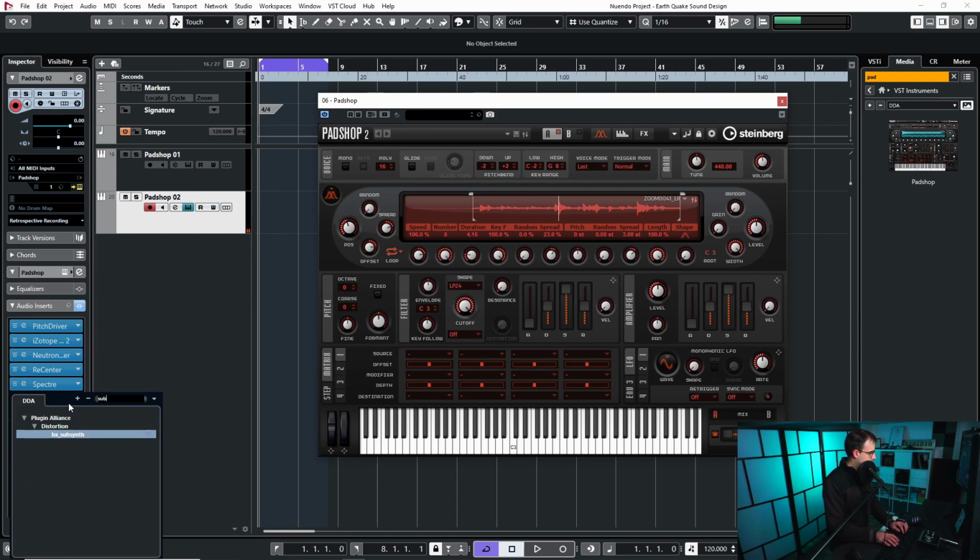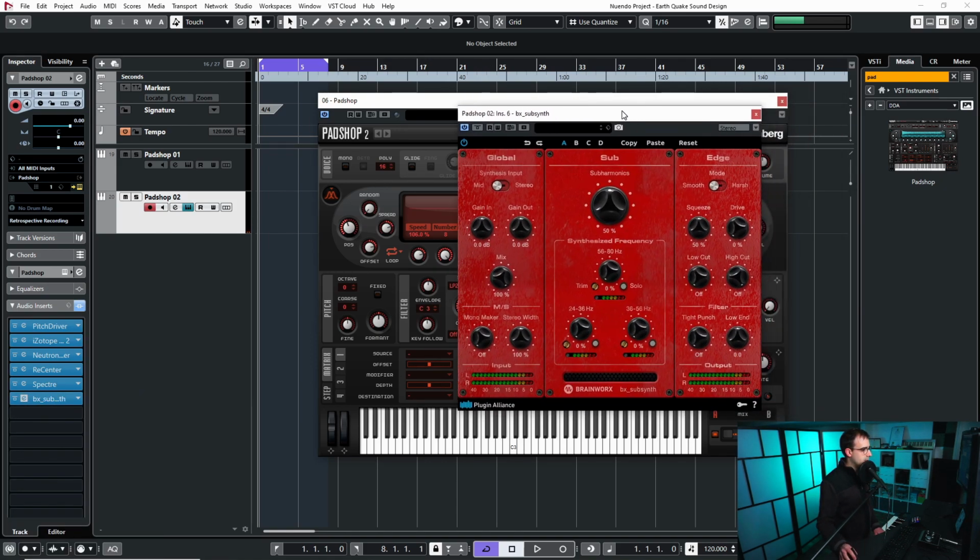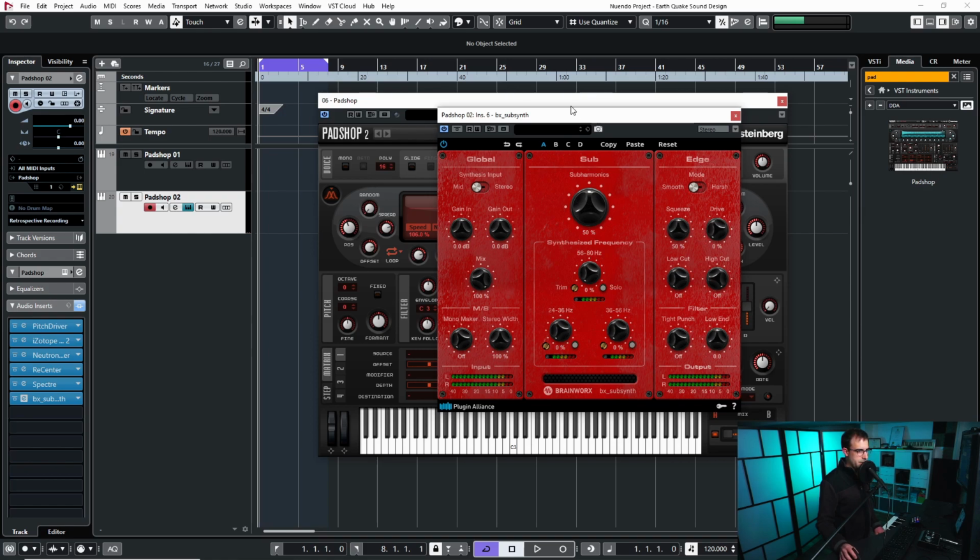And the next thing I'm going to add is a sub synth, and this is just to add to that sub bass rumble. So I'm actually going to really crank it up, and then I'm going to bring down the mix here. So I'm going to make it harsh. That's quite a lot.